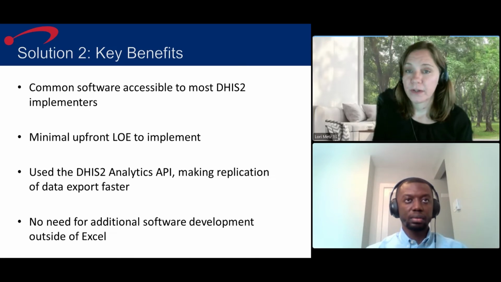This solution was effective in many ways. We used DHIS2 event reports and Excel, which are available to most DHIS2 implementers. It required minimal upfront LOE to implement, and we were able to use the DHIS2 Analytics API, making repetition of downloading the data faster. And lastly, outside of Excel, there wasn't a need for additional software development.